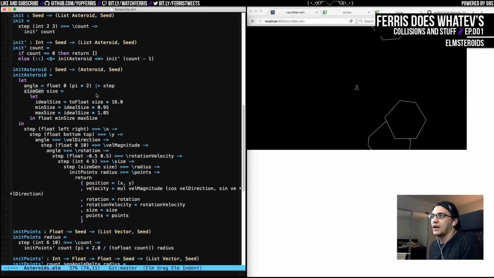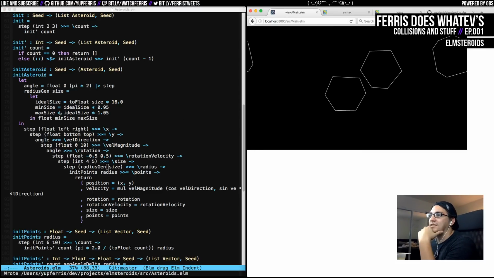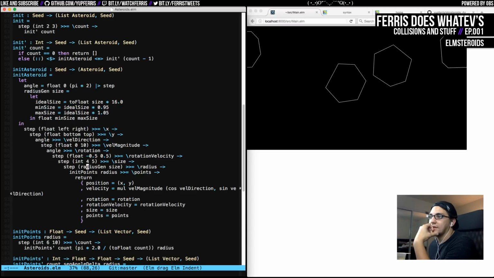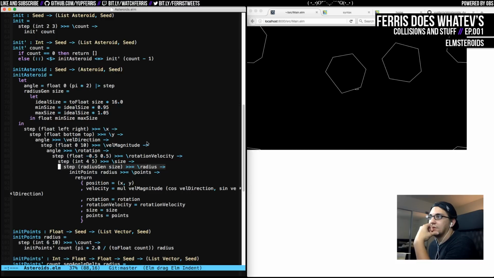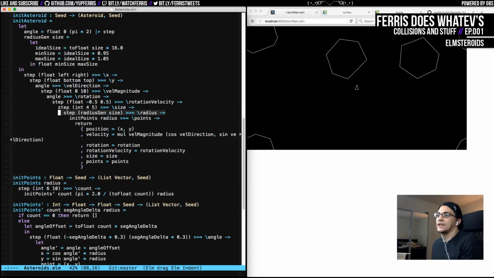So I think I actually want to call this radius gen to make that a little more clear. Yeah, that's going to generate the radius of our asteroid given the integer size. We'll use that later here in our computation. So that's cool. Yeah, so that will actually give us an asteroid.